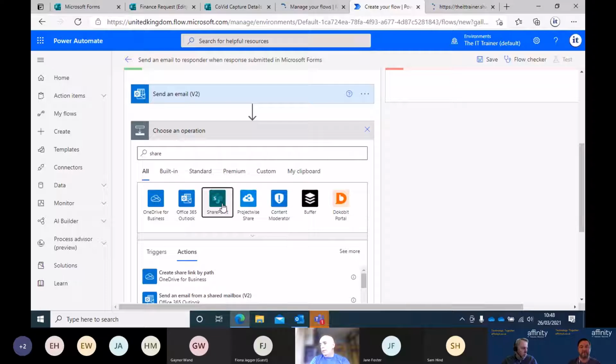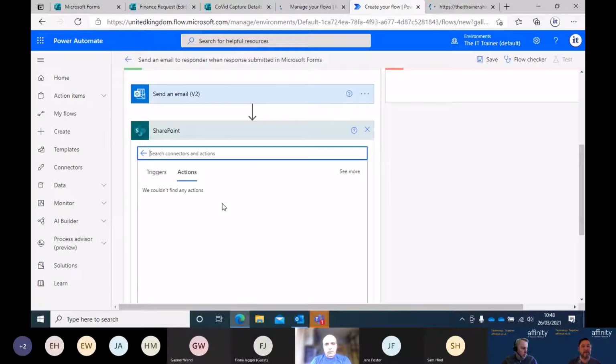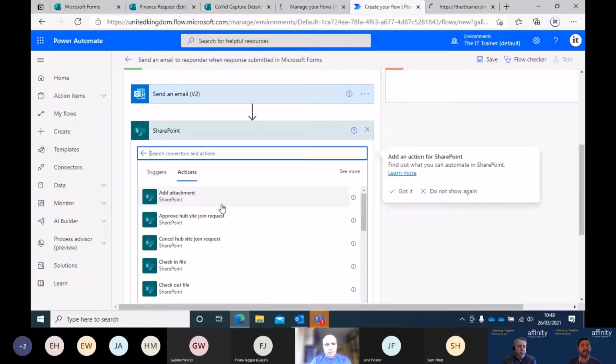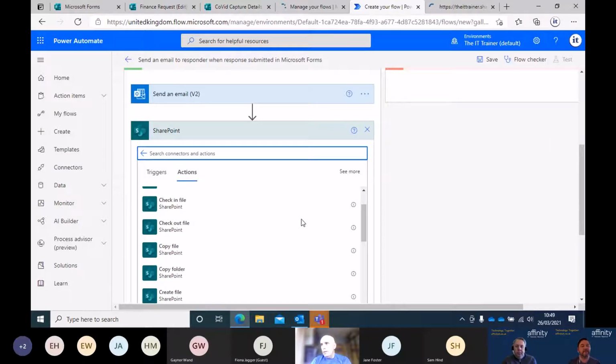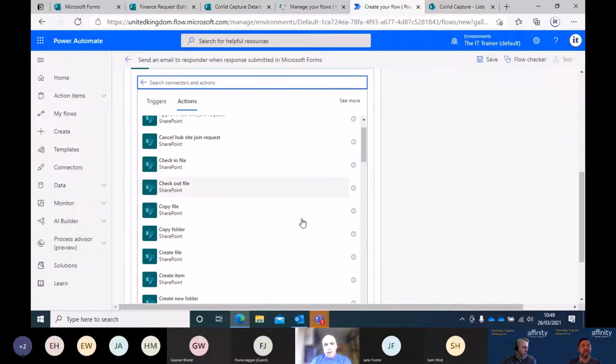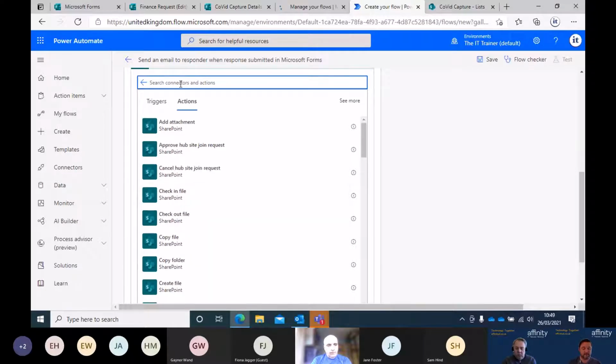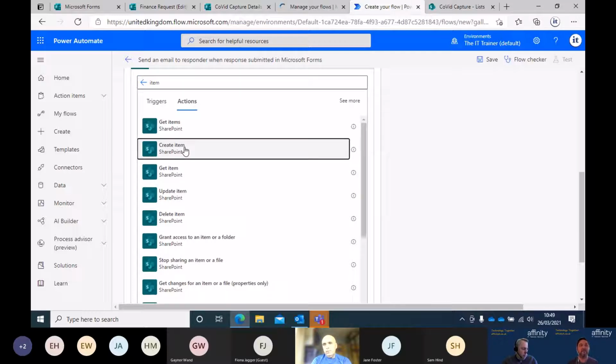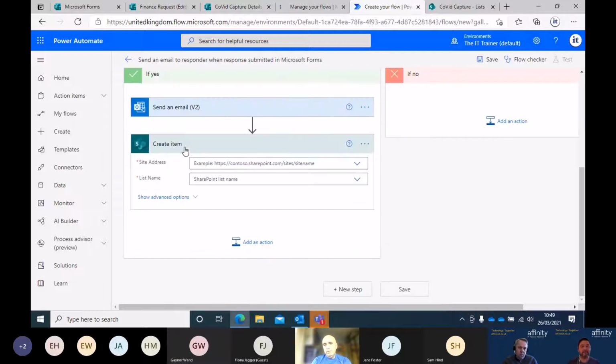So if we open up SharePoint, I search for SharePoint. It then gives me all of the actions that I can take for SharePoint. And it's useful to see this because you can see how many things are on there. Now, again, I could search here. So I'm just going to type in the word item because I want to create a new item in a list. So there we go. Create a new item in a SharePoint list. We can get them, we can delete them, we can update them, we can share a file, we can stop sharing a file. All of this can be done automatically through your system.